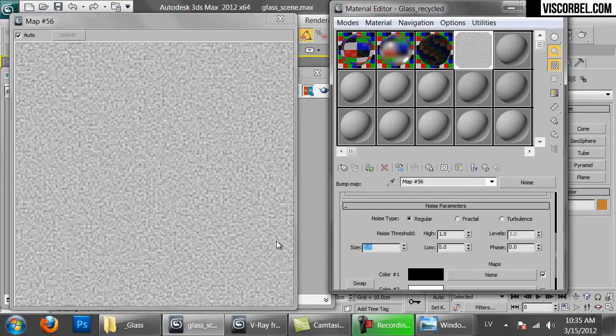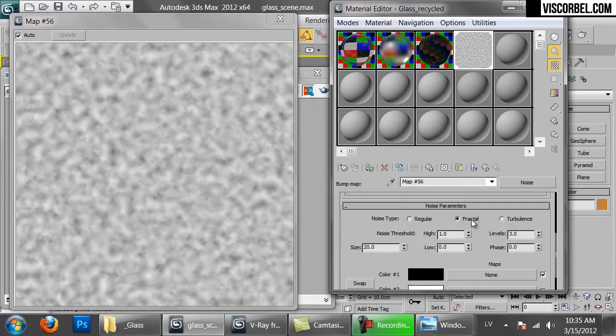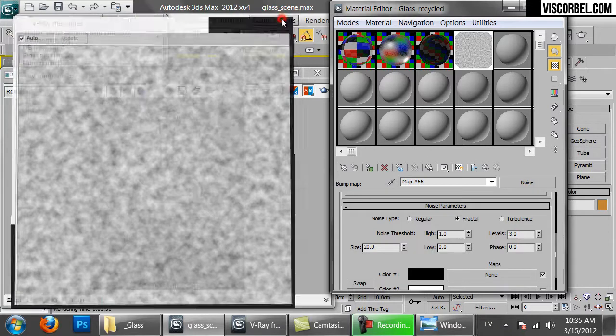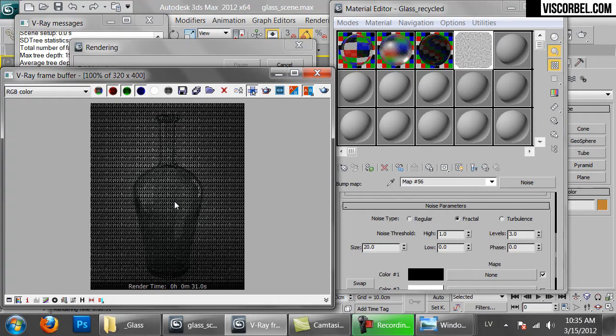I'm going to make it larger so you can see better. So what the fractal does, it adds some smaller noise to the large noise. And you can set how many levels you want to add. I think 3 might be enough. Let's see how it looks.